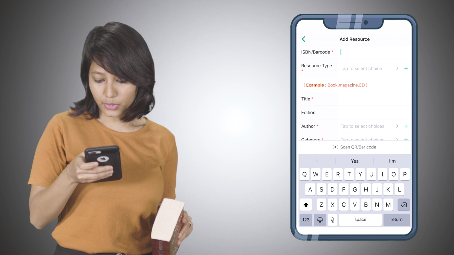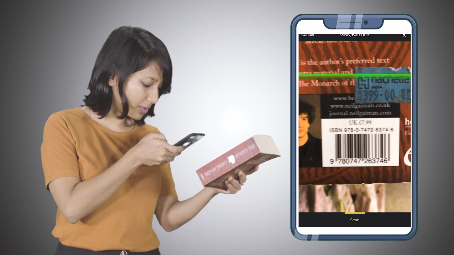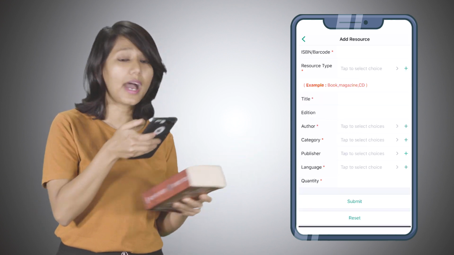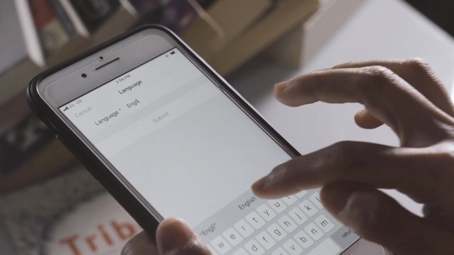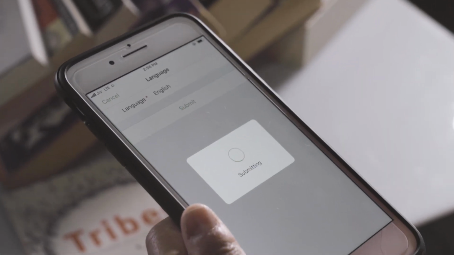To add this book to my book catalog, I'll go to the add resource form. I'll tap on the barcode. I'll scan the barcode. And the ISBN is auto-populated for me. Now I have to simply add the rest of the details in the form and hit submit. Now I'll go and add a few more books to this.